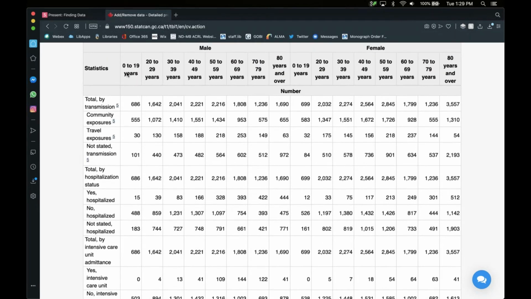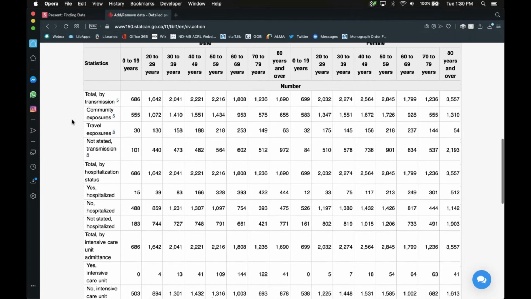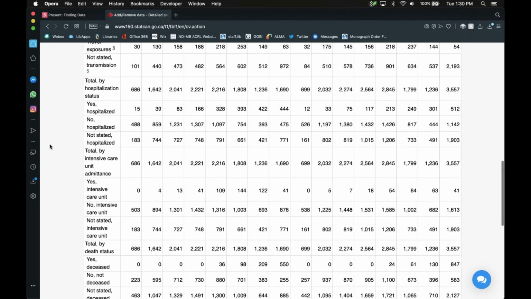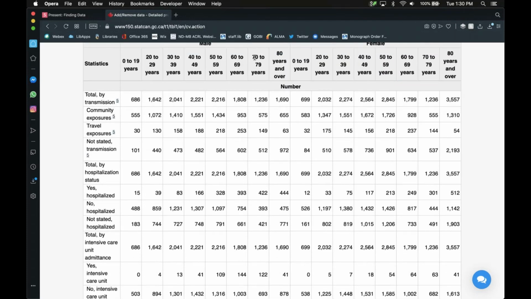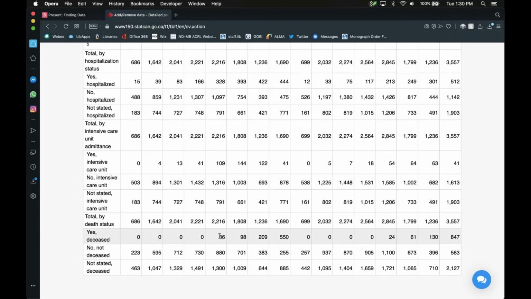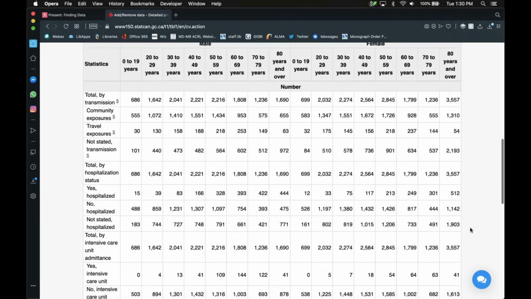So for males age 50 to 59 years who have community exposure, the number is 1,434 according to this data, right? So this isn't just giving you the totals for everybody. This is breaking it down and giving you a lot more information based on these factors up here, age and sex. And as you can see, the higher the age, the deceased count tends to rise as the age rises, which of course, I'm sure everyone is aware, old age doesn't help with this.